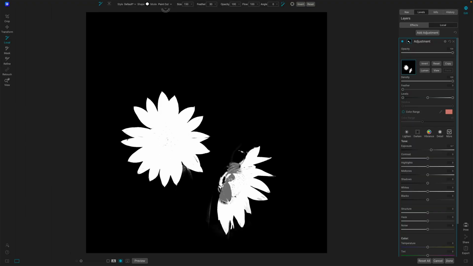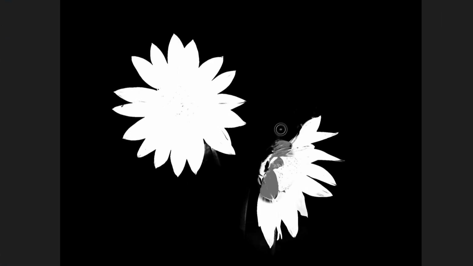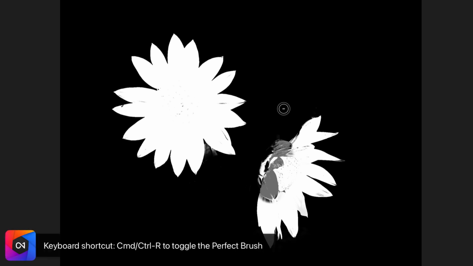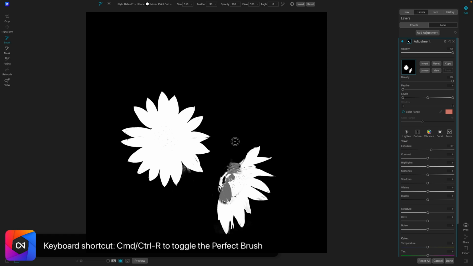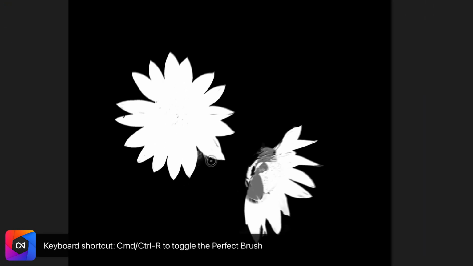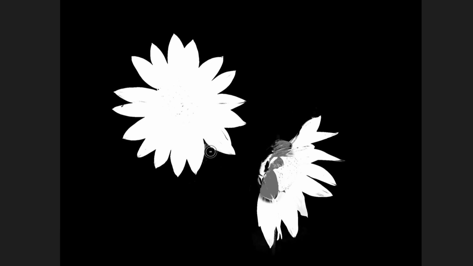So let's switch to paint out. I'll turn off the Perfect Brush now just to make sure I can clean up the areas that I don't want affected, right? I'll turn back on the Perfect Brush. Keyboard shortcut, this is very helpful for the Perfect Brush: Command or Control R. Notice the icon at the top is now back on. And now I can use the edge detection to help me get right around that flower there. So your keyboard shortcuts are very helpful.